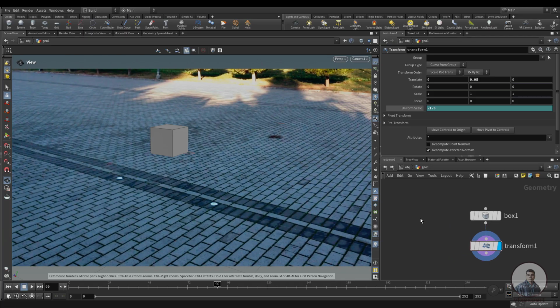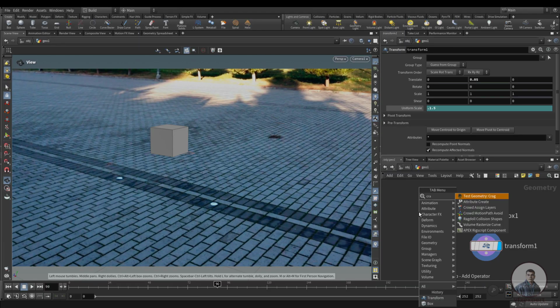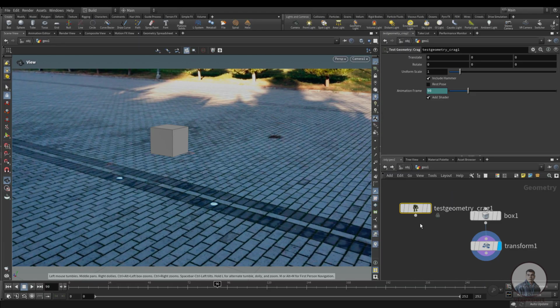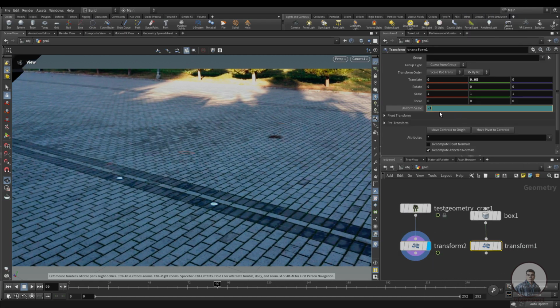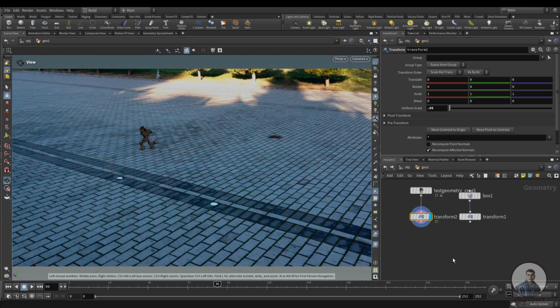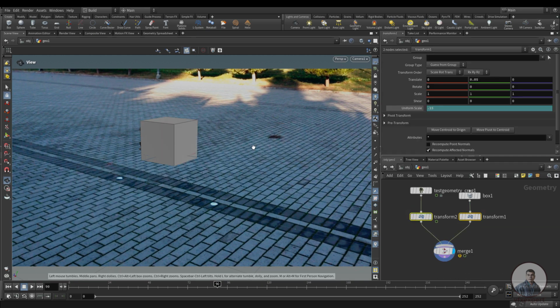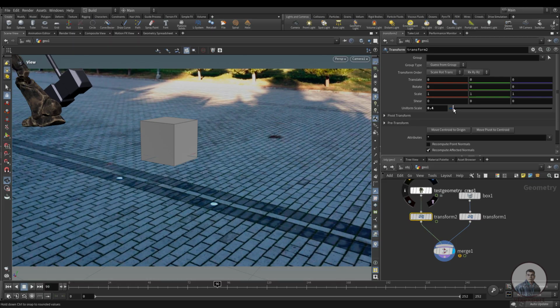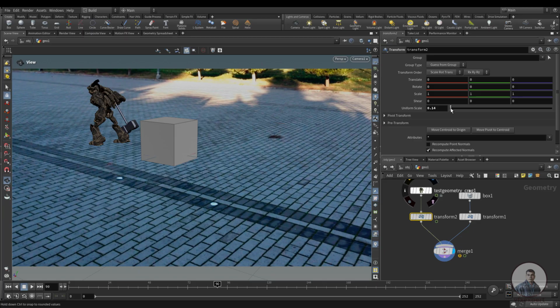So now first take a crack geometry here. So press Tab and take a crack geometry. Again now take a transform node. So now we have to check both objects here. Then simply we have to take a merge node and connect both transforms with this merge node. Now we can view all these things here. Now we can adjust this uniform scale value. So this is actually our crack geometry here.